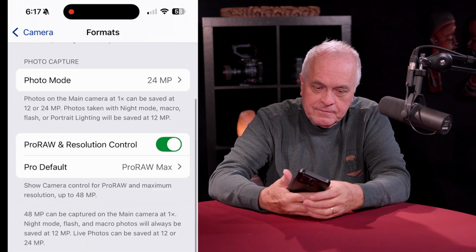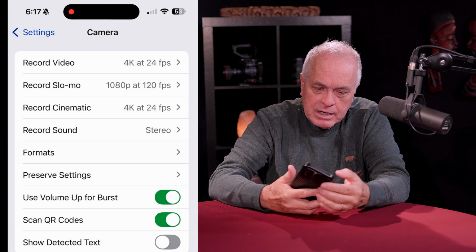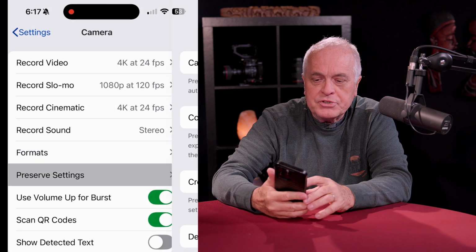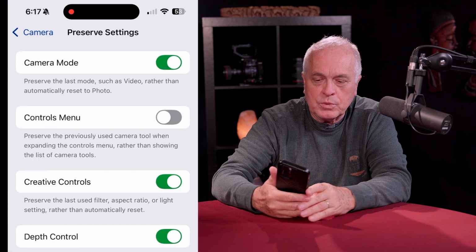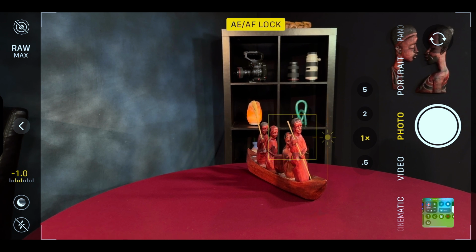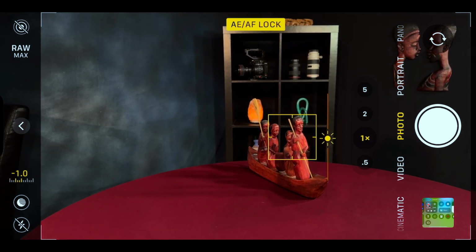All right, well, that's it for formats. Let's tap on camera to go back to some of these other menu settings real quick. Preserve settings. This is something I want to show you. You remember me talking about the little options that you can tap on or off, little adjustments that you can make on your screen just before you take your shot.